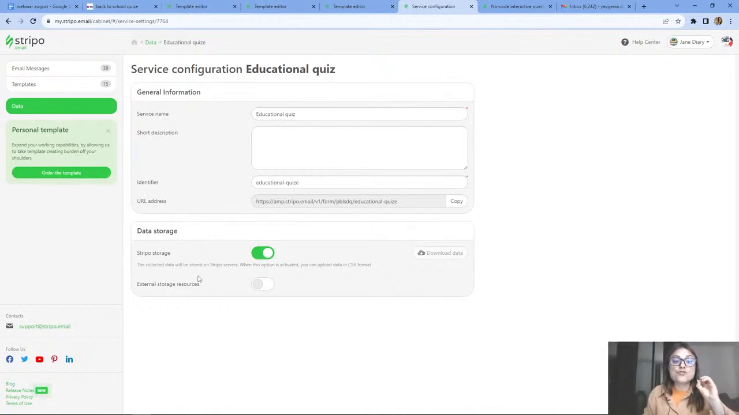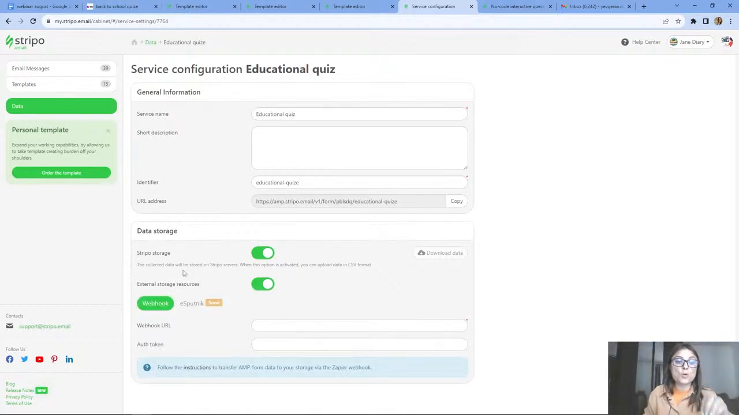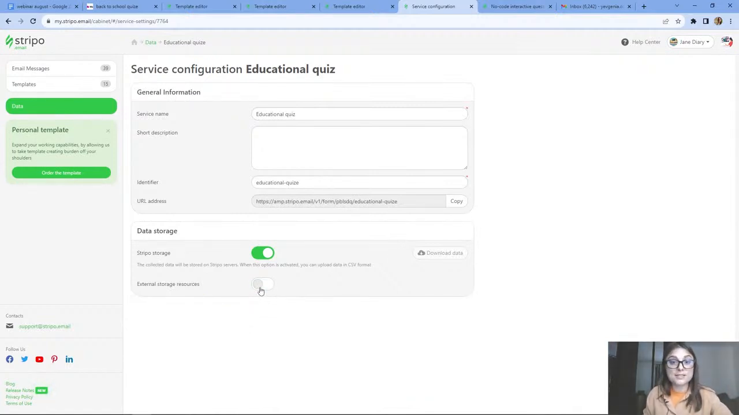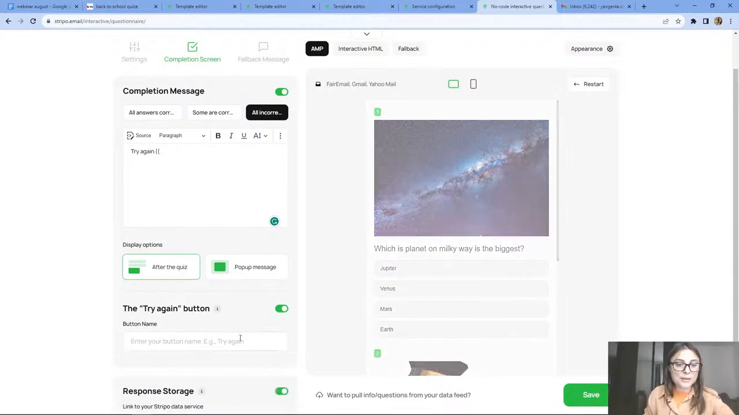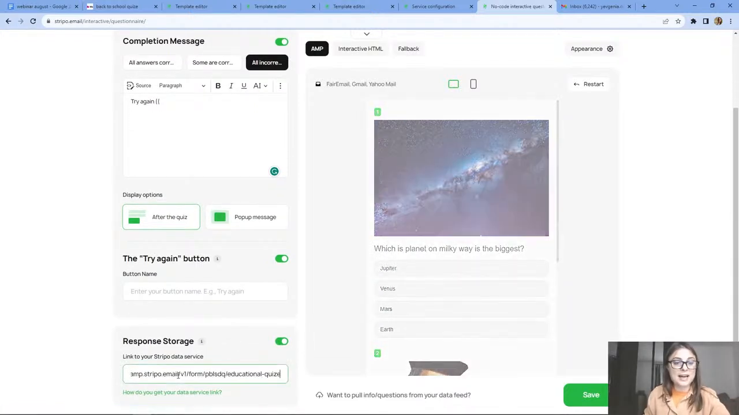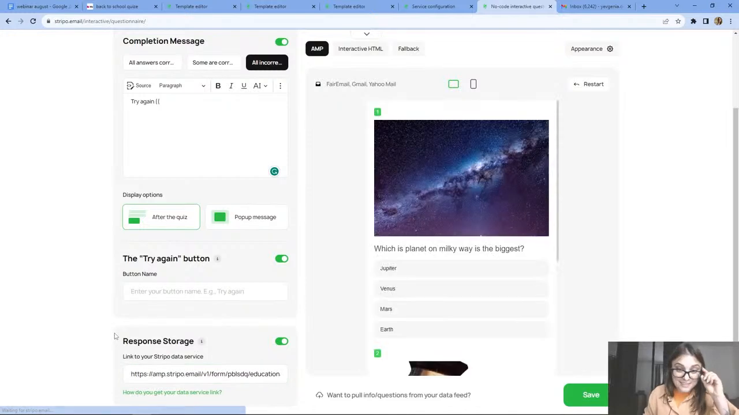You can use Stripo data storage or provide a webhook for external storage, or leave both of them. So I just leave only Stripo. Click copy, proceed to my generator, and here I will enable response storage and provide the endpoint. And everything is ready. So now I'm ready to style my form.